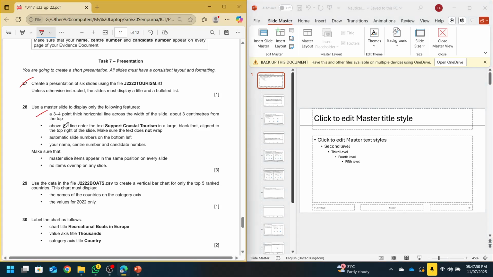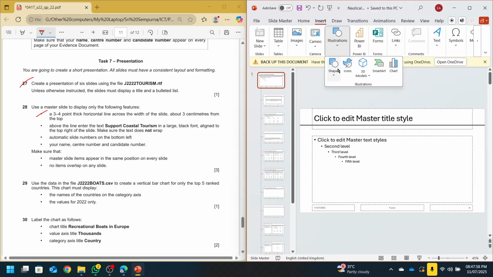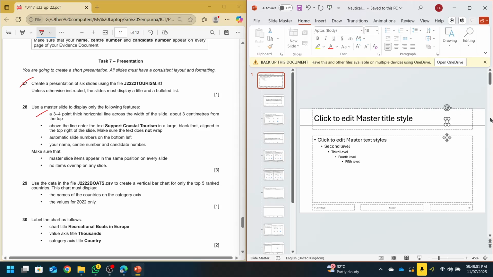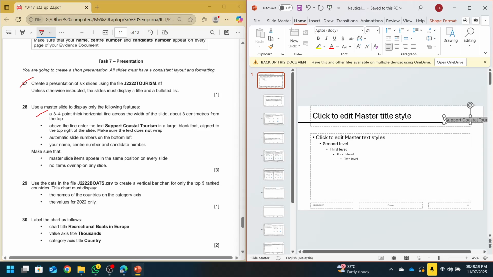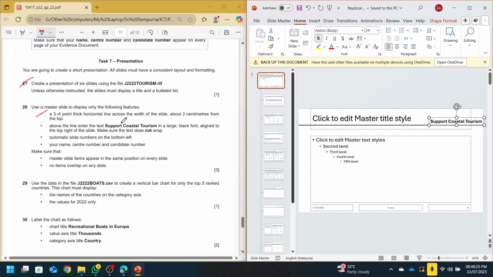Okay, this one done. Above the line, enter the text, support coastal tourism. Insert, illustration, text box. We're going to type something here. Support coastal. Say above this line. It has to be large. So large. Followed by bold. Large, bold, aligned to the top right of the slide.